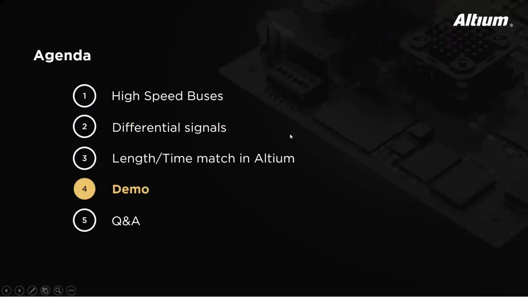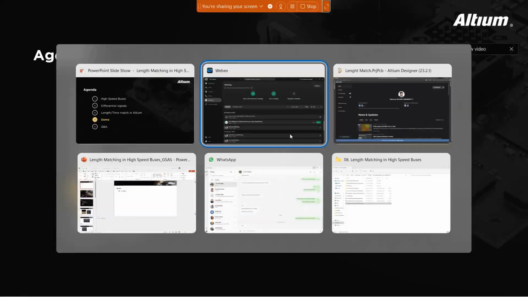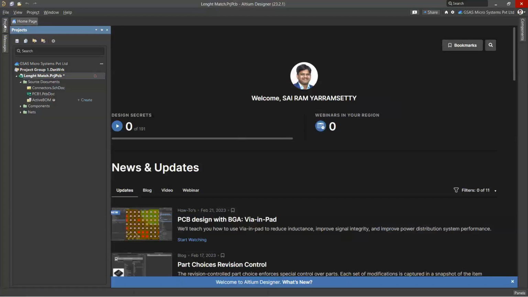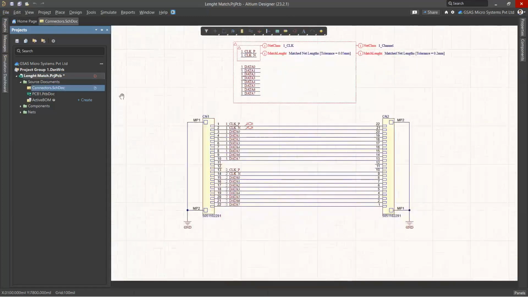Now let us take a look at how we can do this length matching of single-ended signals and differential pair signals inside the Altium Designer PCB design. For demonstration purposes, I have opened a project called length match, and here we have the schematics.